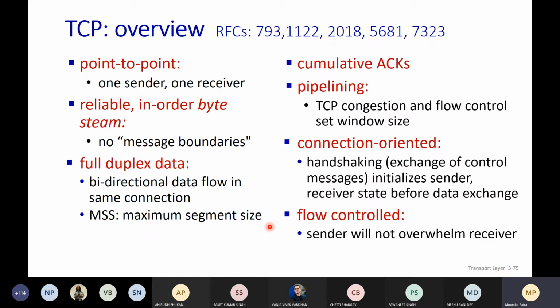We do have cumulative acknowledgements in case of TCP. Then pipelining is also used, so that we can actually have congestion and flow control in TCP. Now we do have a corresponding window size to allow congestion control and flow control.